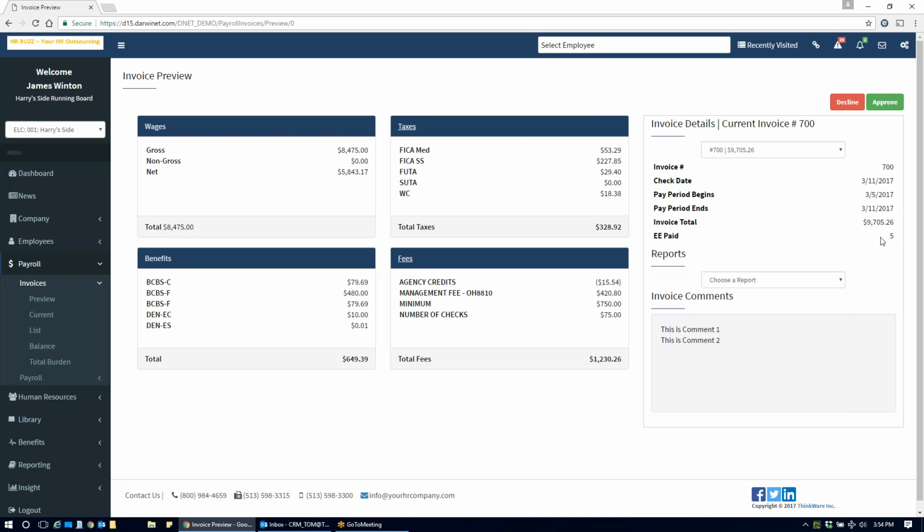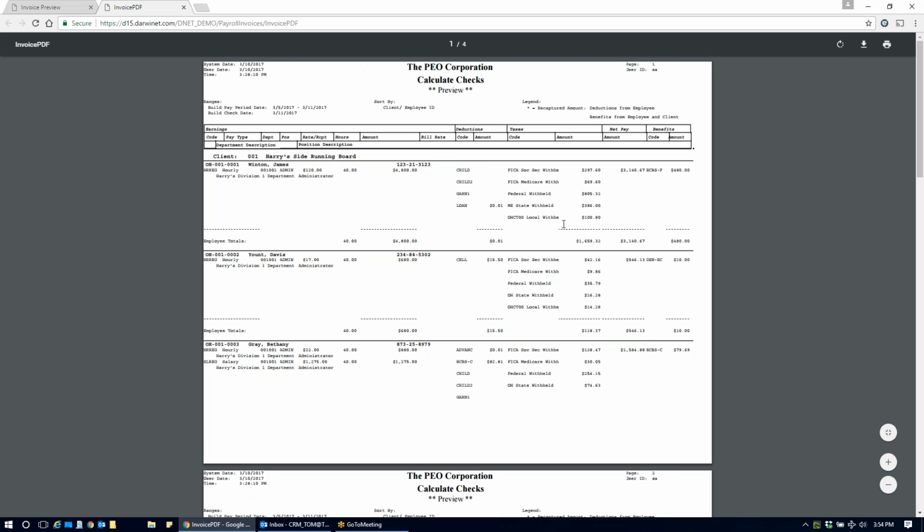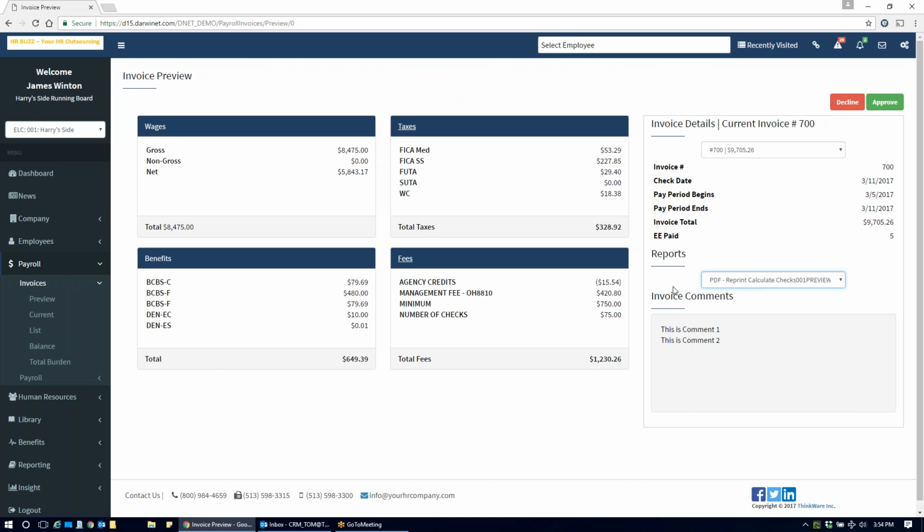So I can come in and see the results. I can see what the invoice is going to look like. I can even come in and see a PDF of what the checks are going to look like. So I can see the results of the checks. So I can see all this information, either approve or decline a payroll before it's finished, so that I can make sure that everything looks good based upon what I expect.